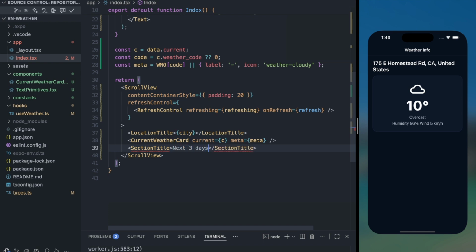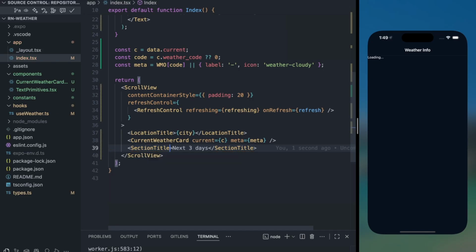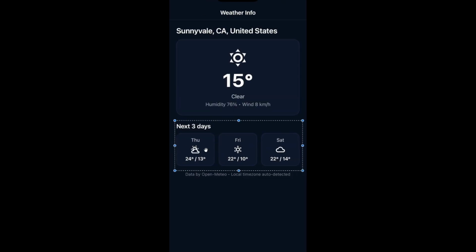days, and I will import this section title, save it, and now we can see next 3 days. Next I will create this daily forecast chip. So in this chip we have the day of the week, weather icon, and high and low temperature.